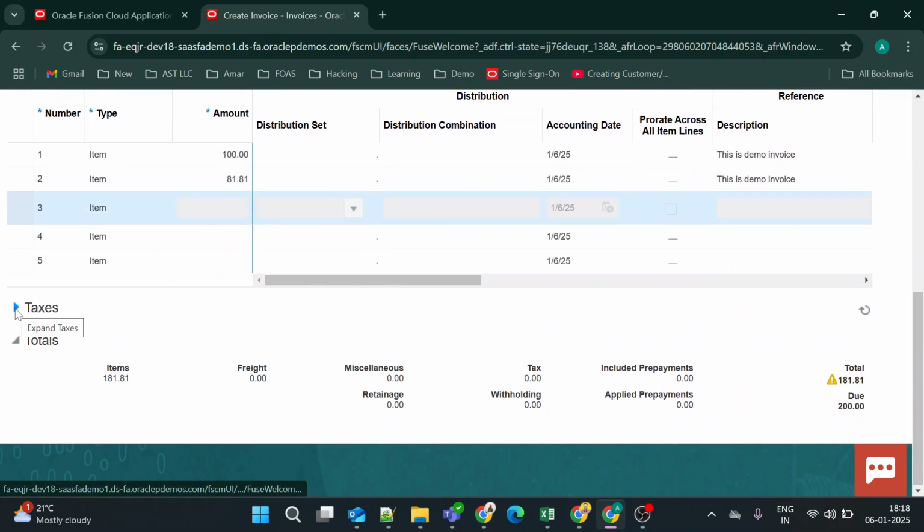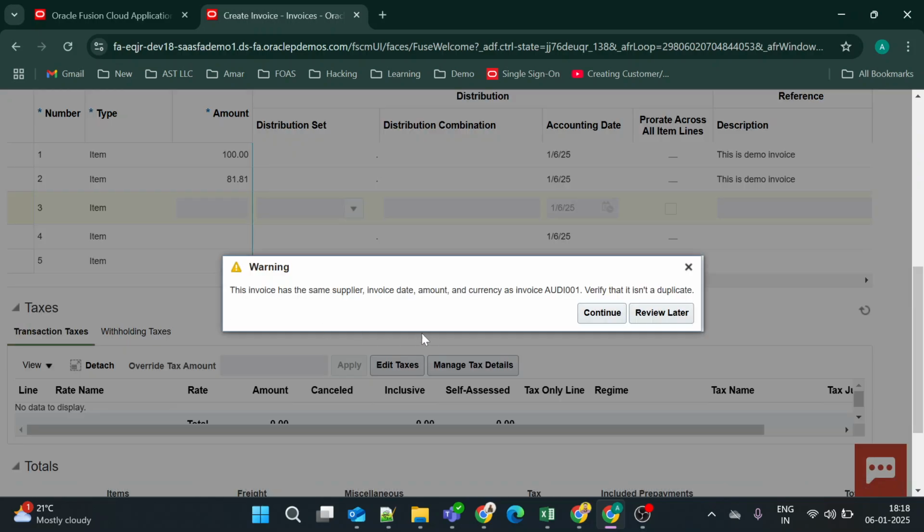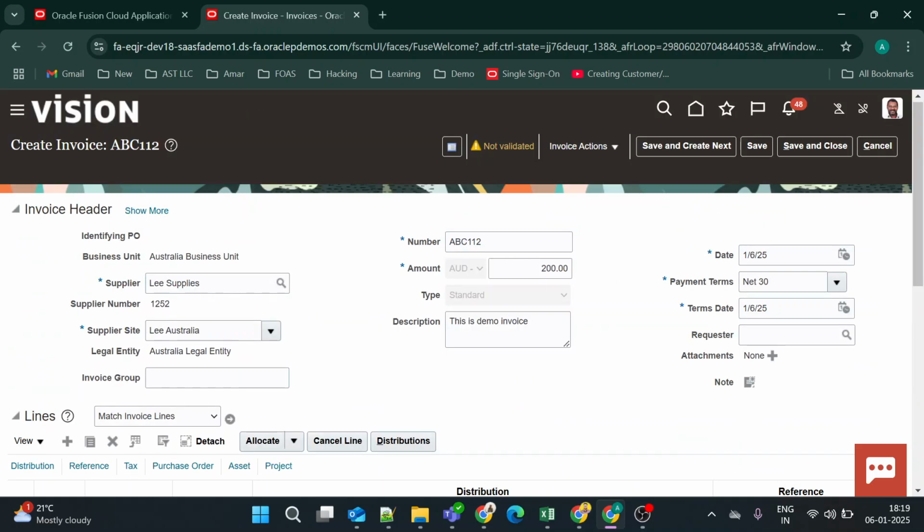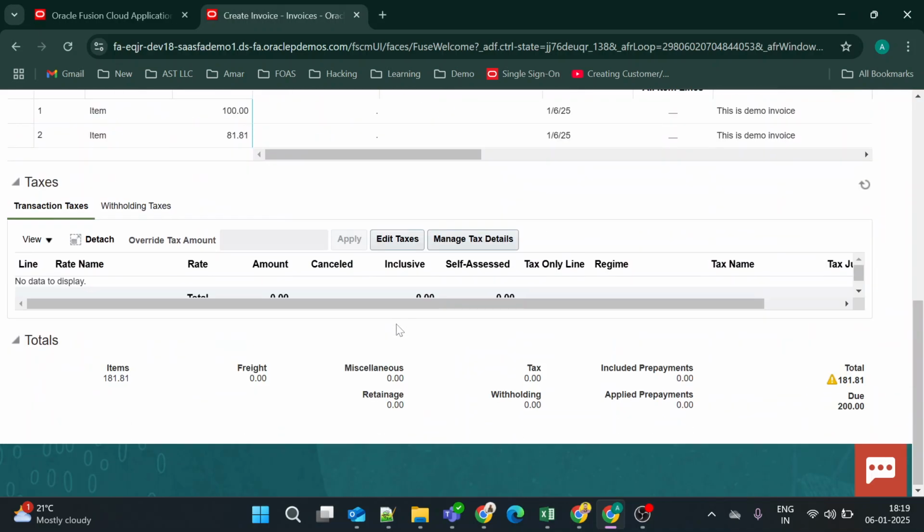So now we will click on the tax. Here, see, we have a warning: this invoice has the same supplier, invoice date, amount, and currency. Verify if it is a duplicate. That means I have already created the same invoice with this invoice number, so we are going to ignore this. Now our header part is already done, and the line part is already done.